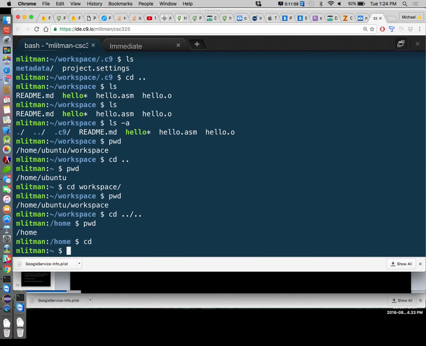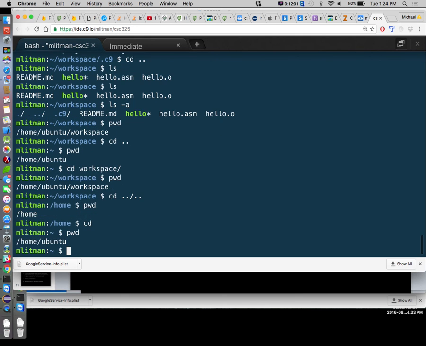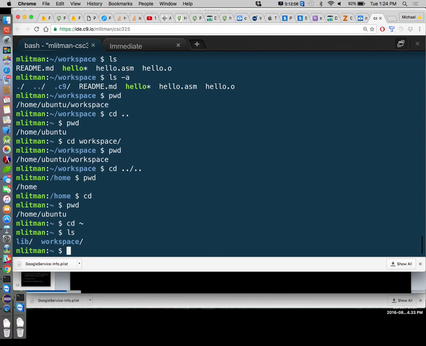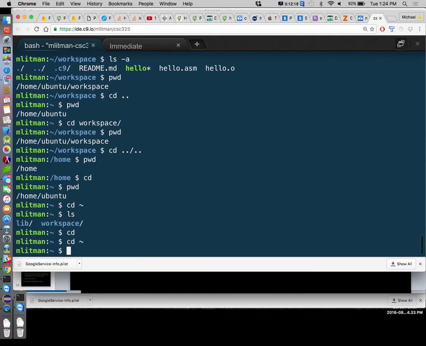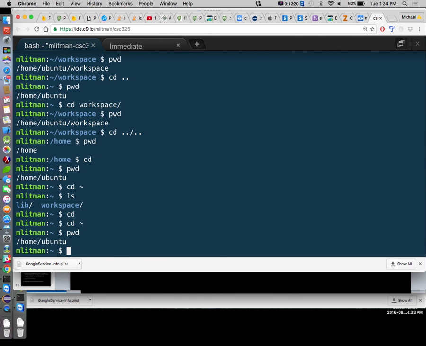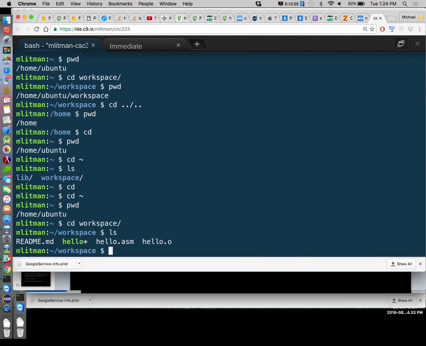Make sense? And if I do CD, actually, so what they consider to be your home directory, if you just type CD and press enter, or you type CD space tilde, that takes you to what the operating system thinks is your home directory. In this case, they think your home directory is in /home/Ubuntu. So our workspace stuff actually lives in that folder.